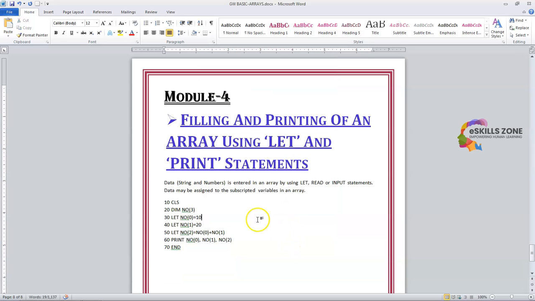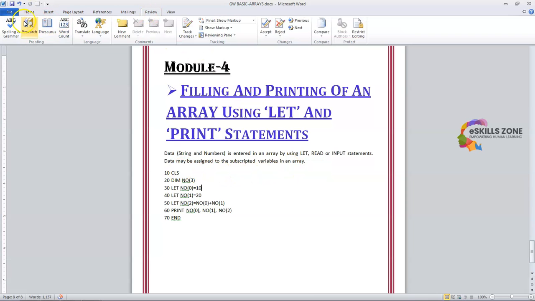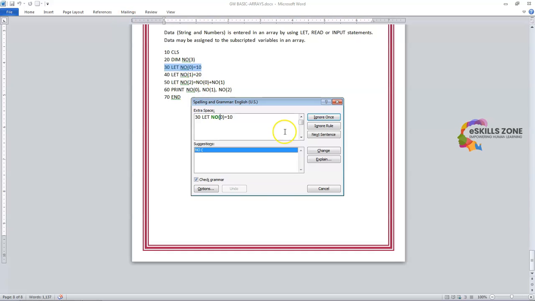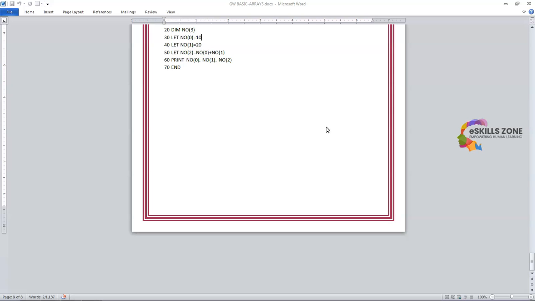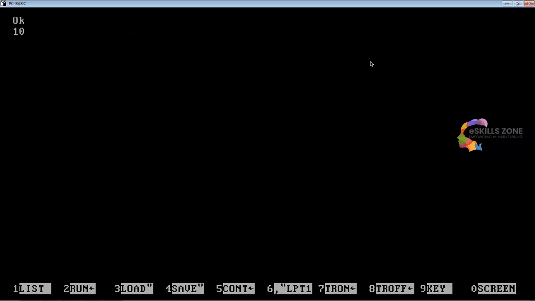Now we will switch to the IDE of the GW Basic programming language. We'll learn how to run this program and what will be the output of this whole program. So let's switch to it. So here we are, viewers. At line number 10 we will type the same program. We will type CLS. Line number 20 we will type dim no subscript 3.